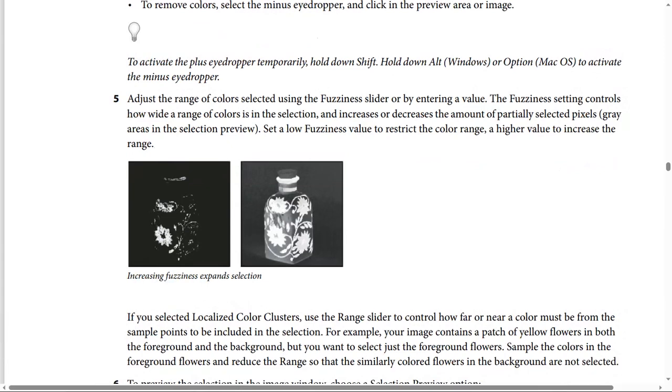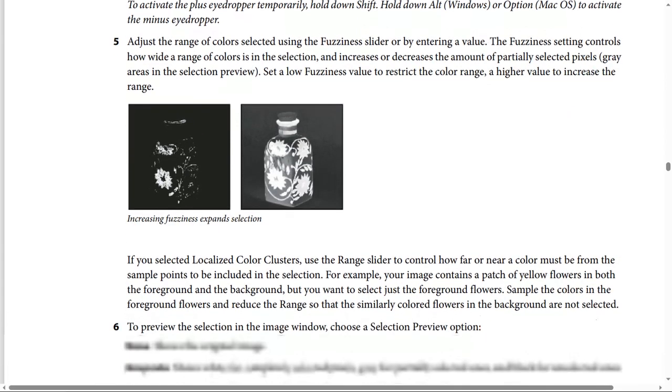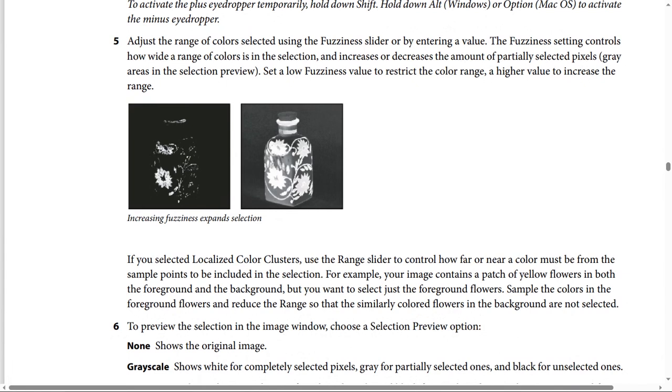Increasing fuzziness expands the selection, and if you selected localized color clusters, use the range slider to control how far off or near a color must be from the sample points to be included in the selection. For example, your image contains a patch of yellow flowers in both the foreground and the background, but you want to select just the foreground flowers. Sample the colors in the foreground flowers and reduce the range so that the similarly colored flowers in the background are not selected, by the way.